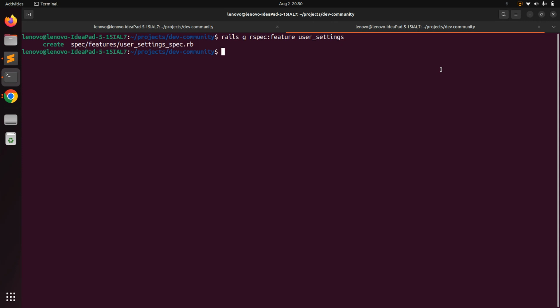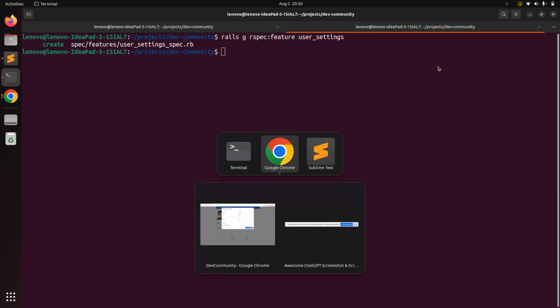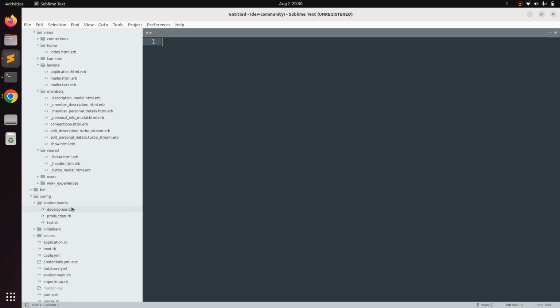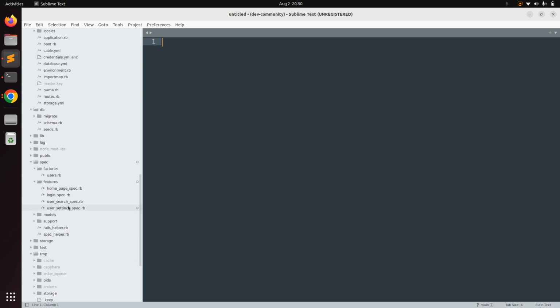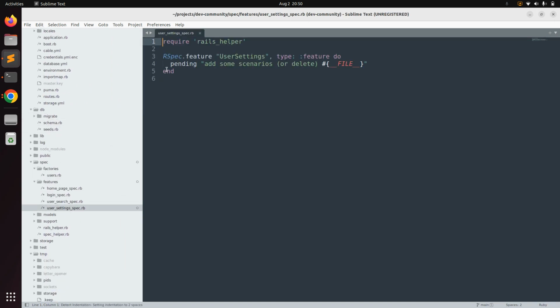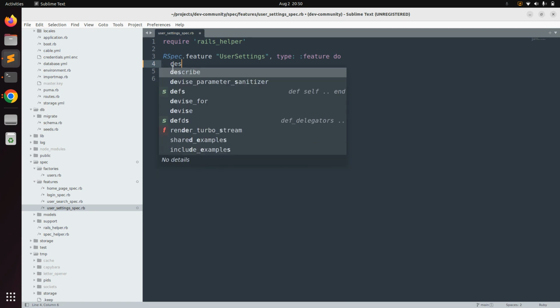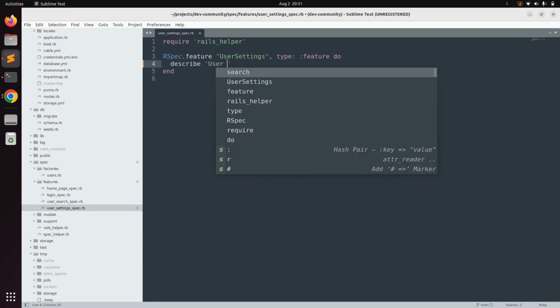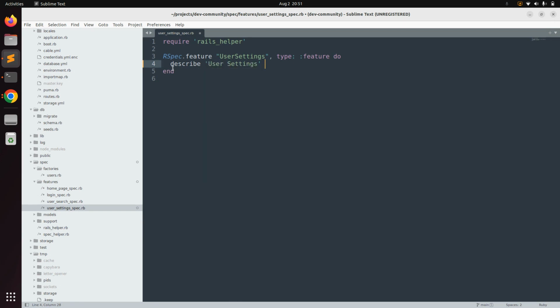And now open the newly generated spec. Switch to the project directory, into the spec directory, open features and then open this user settings spec. Here first you need to remove this pending example line, and then we will add our own describe block here. So describe 'user settings' do, and end this describe block.